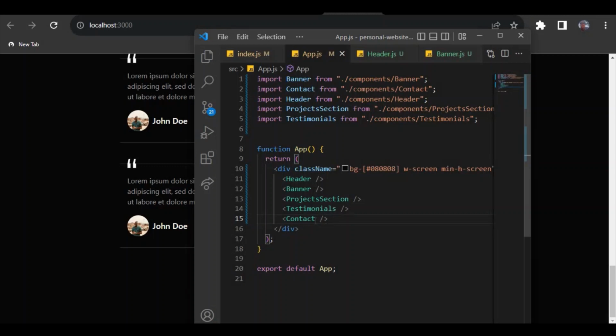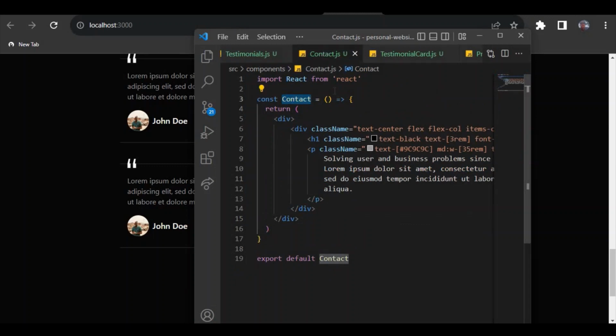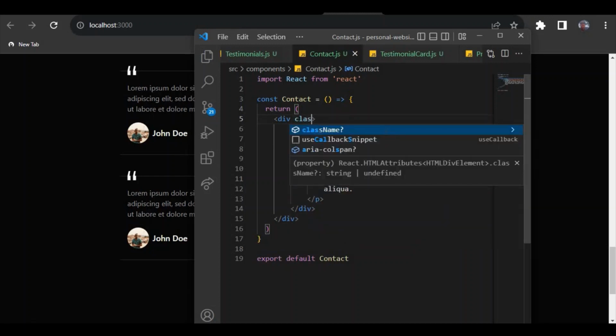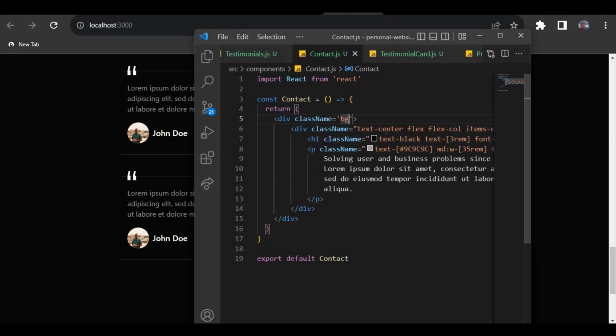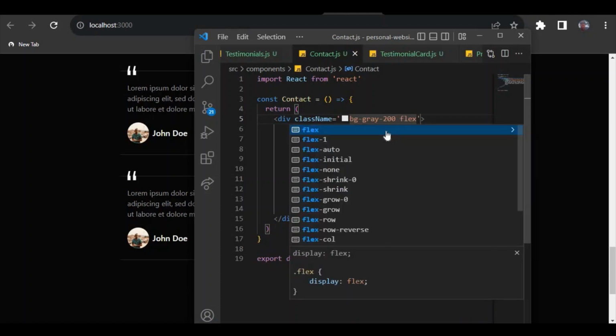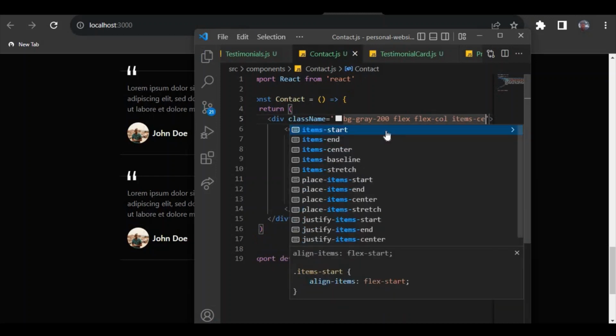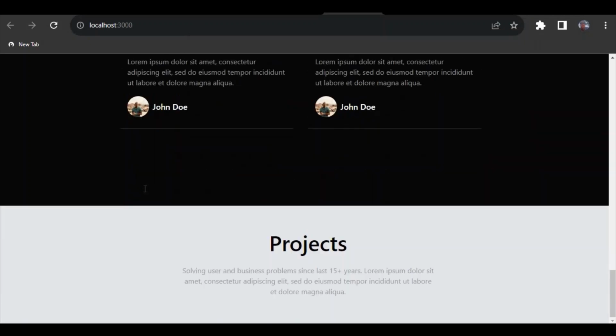Okay, nothing yet. So let's see what's happening. I have the contacts. So let me change some style into this. CDG, create 200 and let's flex it. Changing the background, then we flex it. Flex column. And then items center. Let's see what we have now.